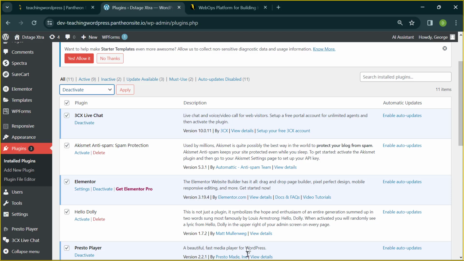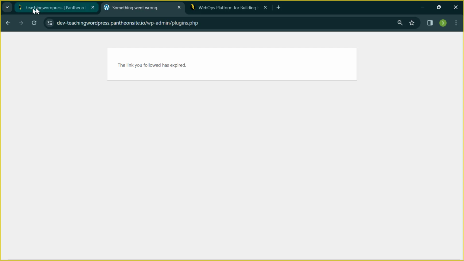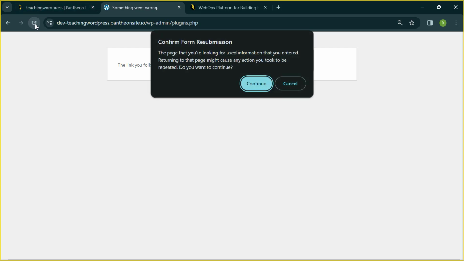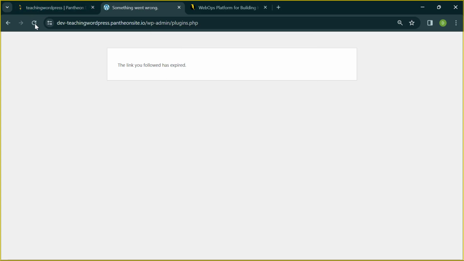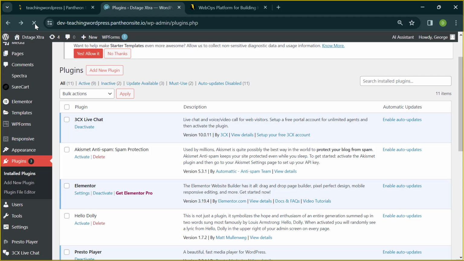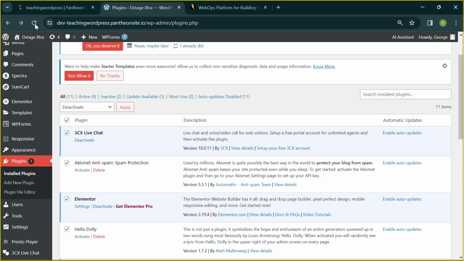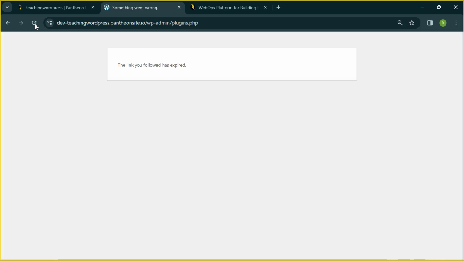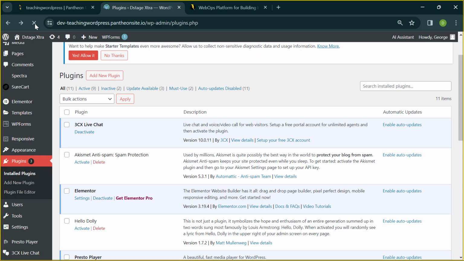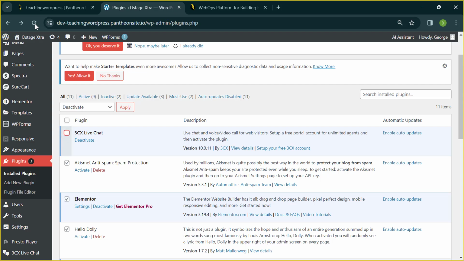Hope you guys can hear me. Yes. Okay. So when I click on deactivate from the bulk action, then I'll click on apply. So once I click on, oh god, what's happening? Sometimes all these things happen.